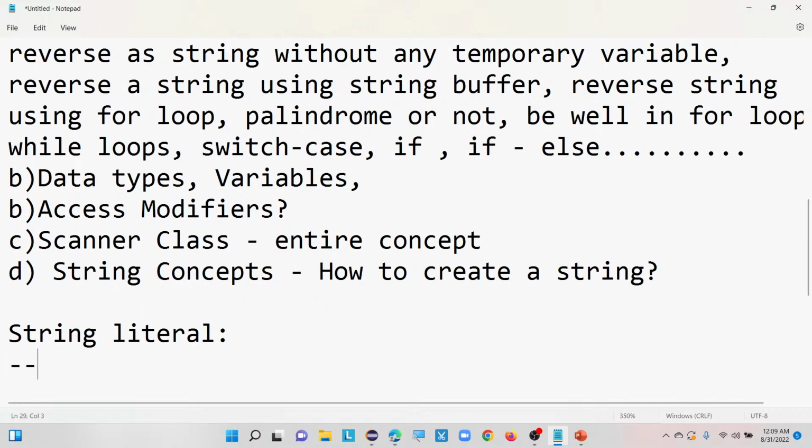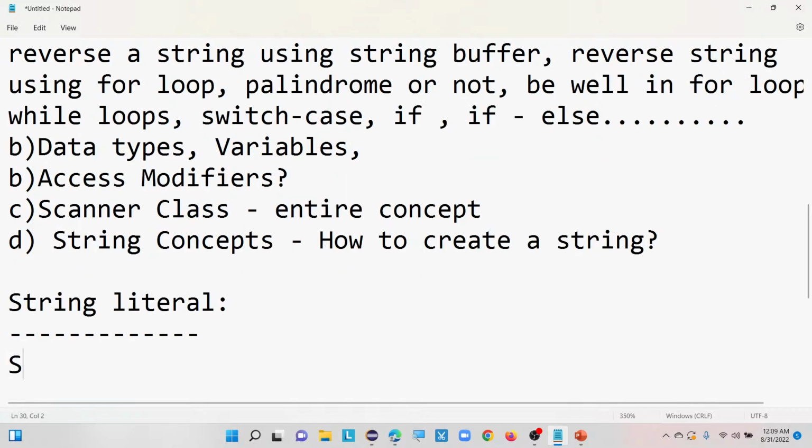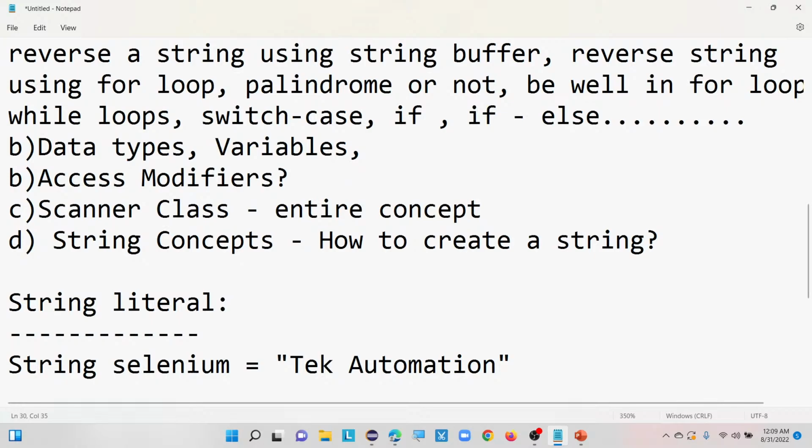String literal: how can we create a string? String selenium equals tech automation. Don't get confused. In your terms, I will mention it like String str equals tech automation. This is the syntax to create a string with the help of a string literal.